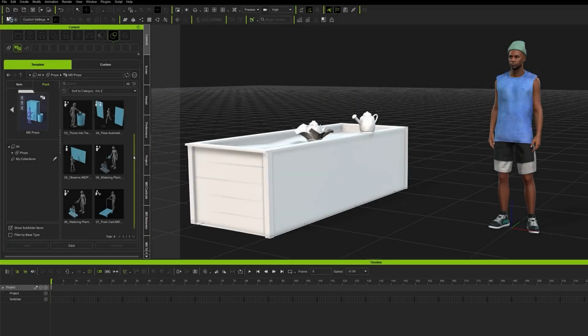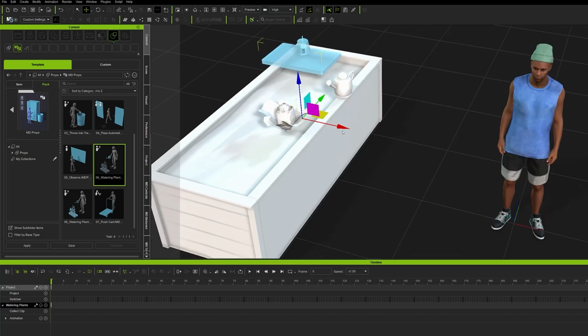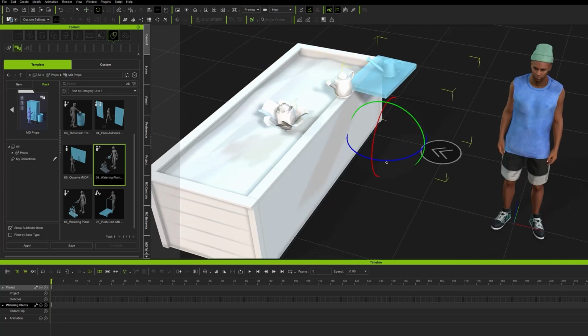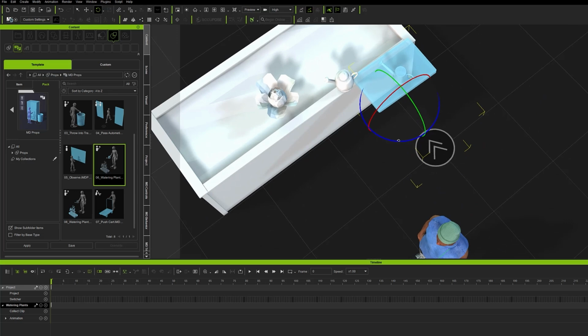If iClone already allowed us to animate characters with professional movements, now we don't even have to adapt them to our scene and needs, they can do it automatically. Thanks to the Motion Director technology, now this character, for example, can water the plants without me having to use the timeline.